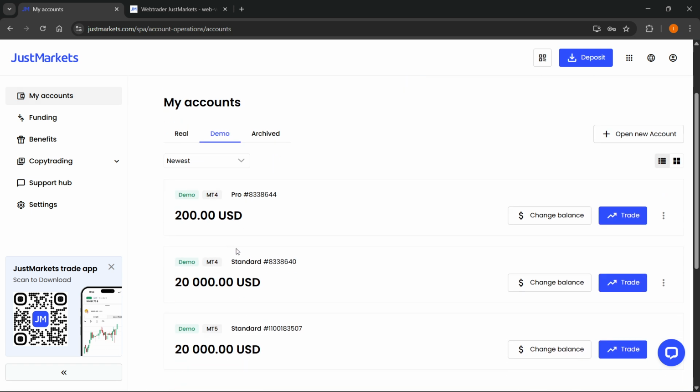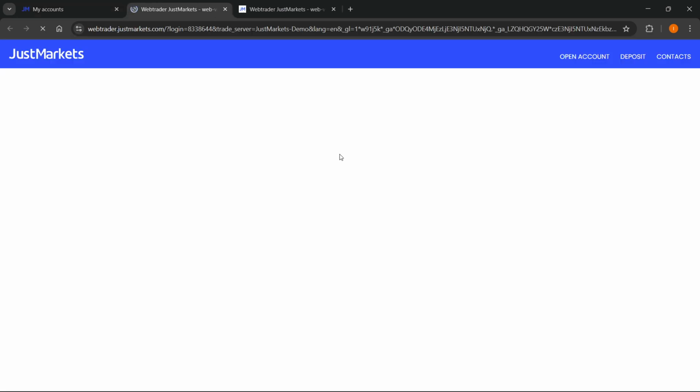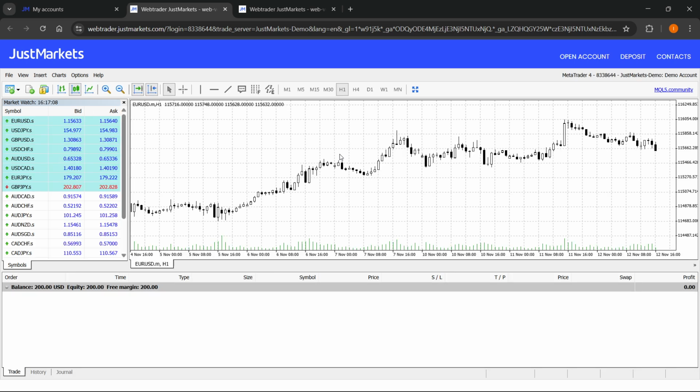Now of course you can then trade it using the desktop version of either MT4 or MT5, or you could just go with the web version. You can click trade and then open the web trader. Now of course if you want the desktop versions, I have separate tutorials on how to use those, so make sure you go watch those in case you are interested.